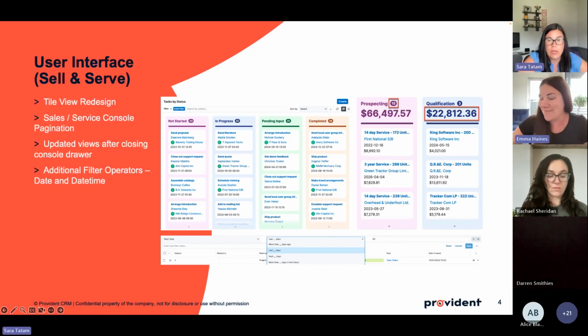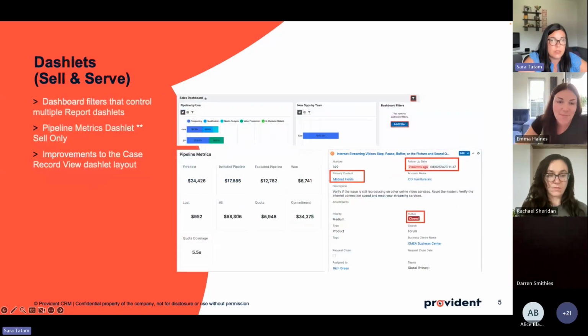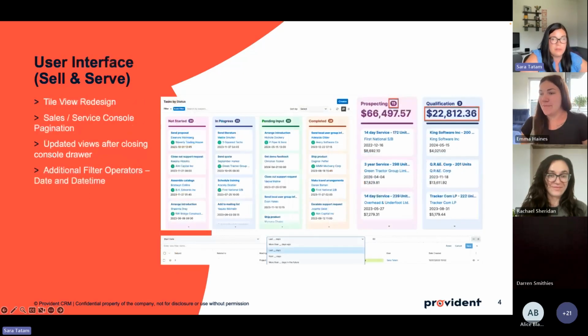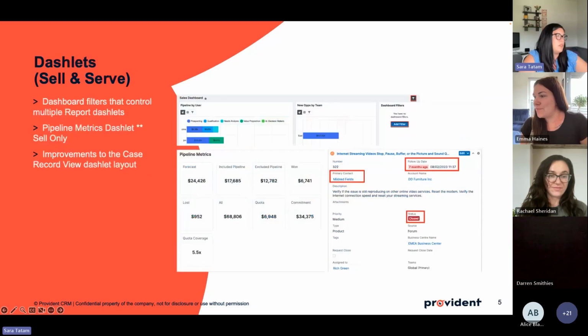Cool. Okay, next slide, dashlets and dashboards. A few new changes here as well. I spoke to Emma this morning and she's quite excited by the dashboard filters, which I'll show you. We now have a dashboard filter that controls multiple dashlets from your dashboard. I will show you that.